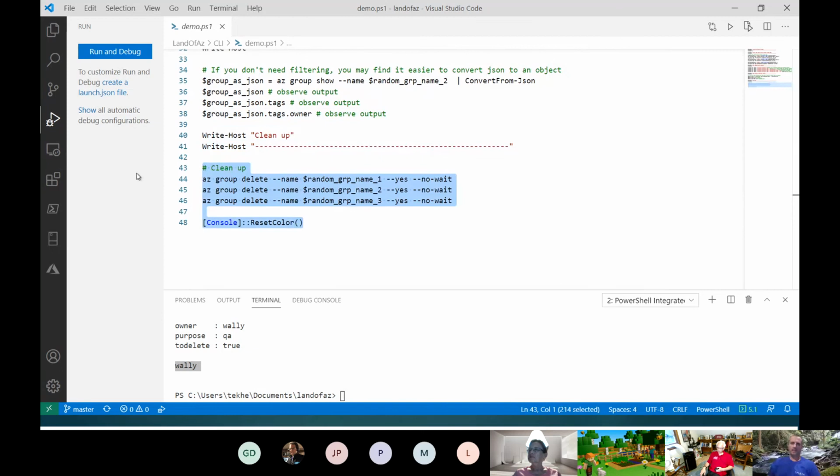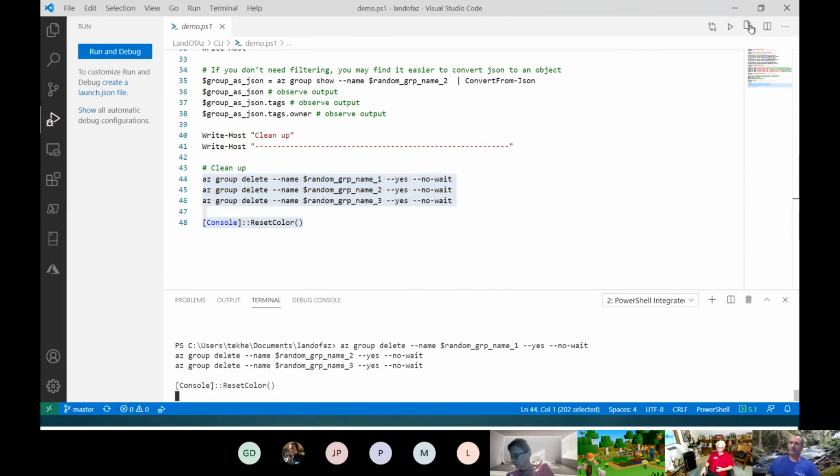So now I can clean up. az group delete, I have to pass it the group name, and I'm using no-wait. So I think I mentioned right at the beginning that you can do background operations, and that's what no-wait is. And I'm resetting my console color because I've had a lot of trouble with that sometimes where I can't even see my output.